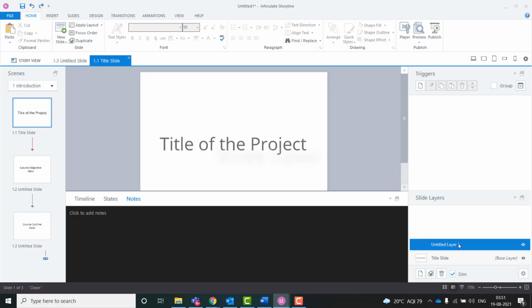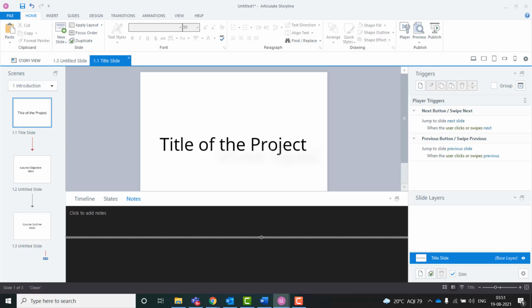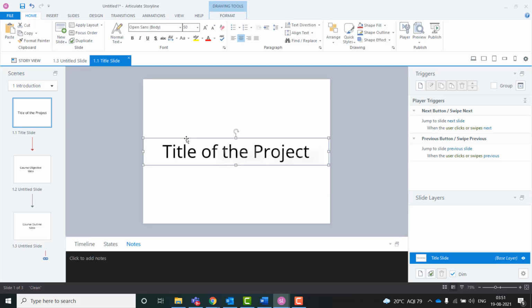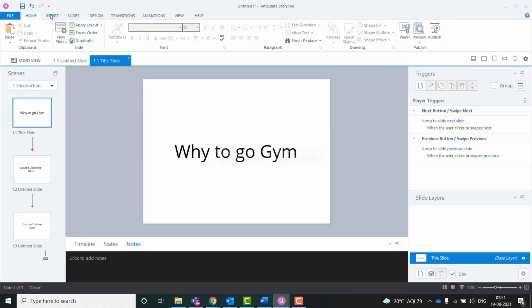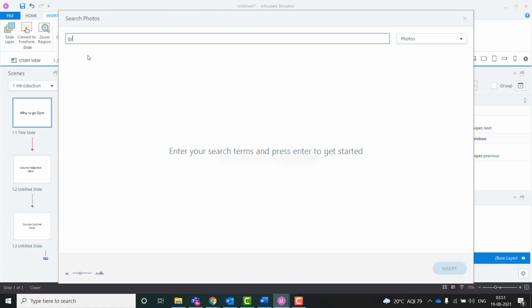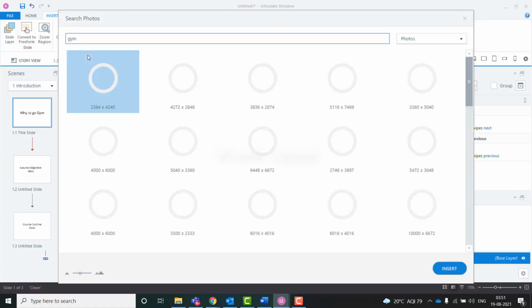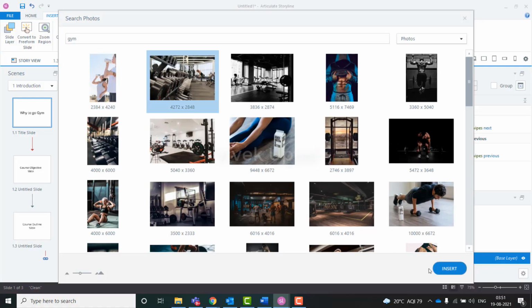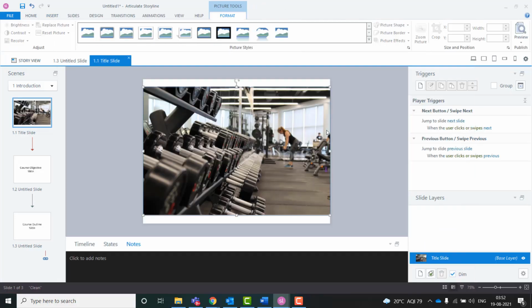So let us create a project now, and the topic, let us take it as why to go to the gym. Let me insert an image so that it looks good. Gym. I'm inserting an image.